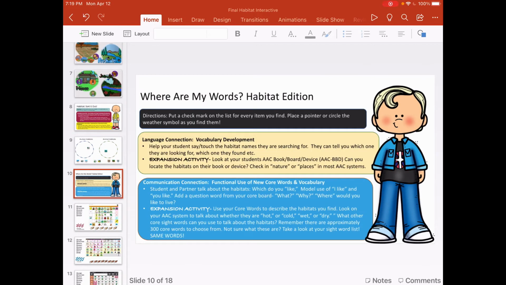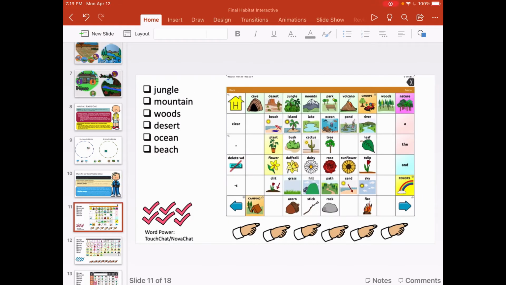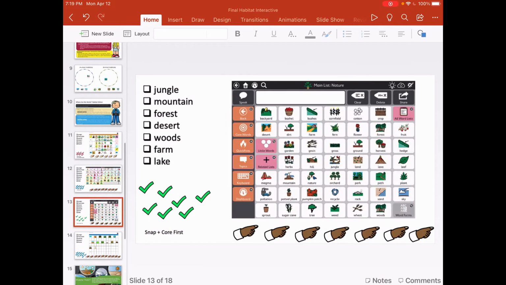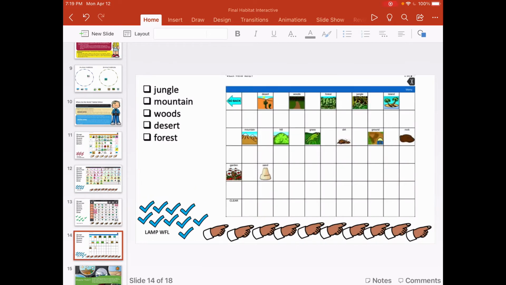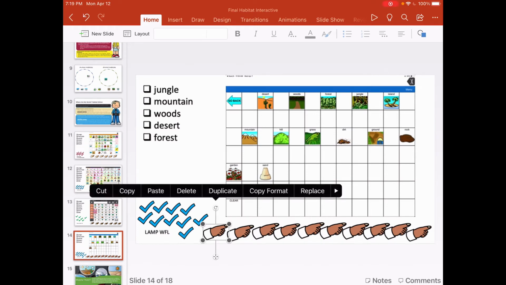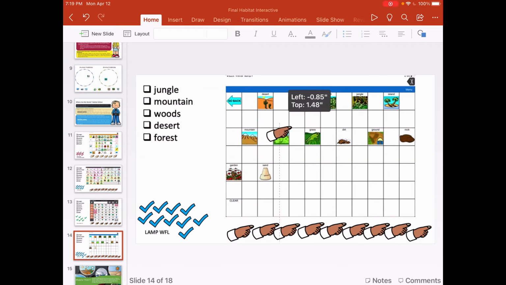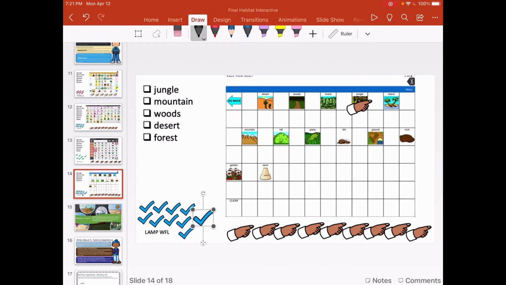Our next activity is the Where Are My Words activity, which you see in every one of our interactive sets, where we've taken screenshots from communication systems that are relevant to the subject. And then what we do here is we have a list for the students to reference and find the picture symbols on their devices. So if I wanted to go find the jungle, I could take my little pointer finger. I could move it up to point to the jungle up here. I'm going to get my check mark right here. I'm going to take that guy, move him right up here, and check off the word jungle.